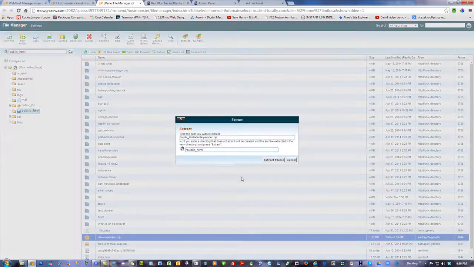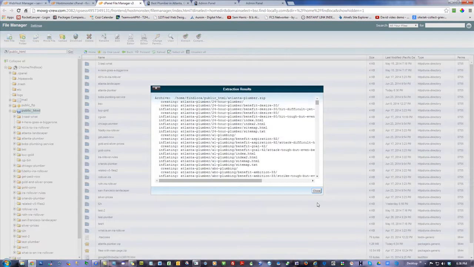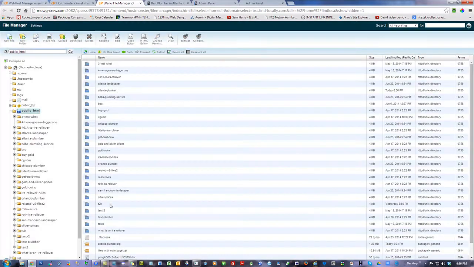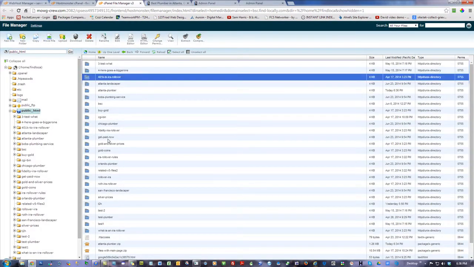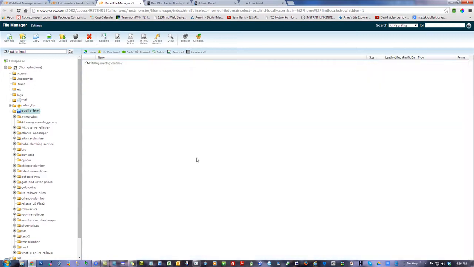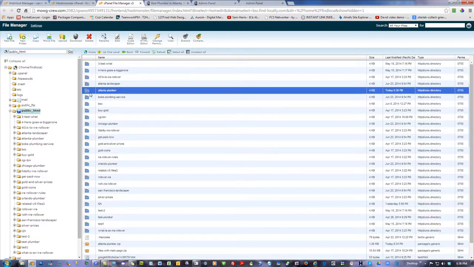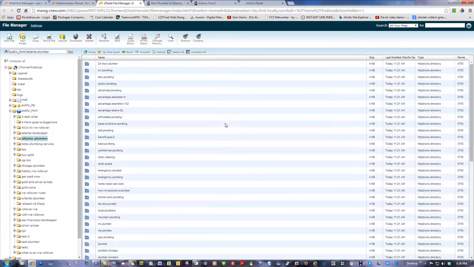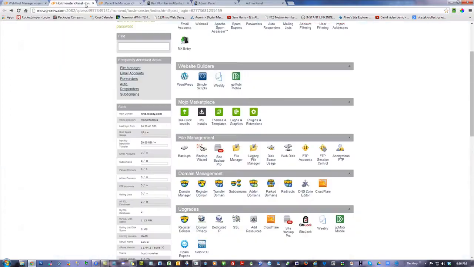So I am going to extract it right here into the public HTML folder, because that's what I zipped, the whole folder. So it'll be that. Let me reload. Atlanta Plumber, Atlanta-Plumber, right? And so there I would go. The whole thing's up. I'm done.